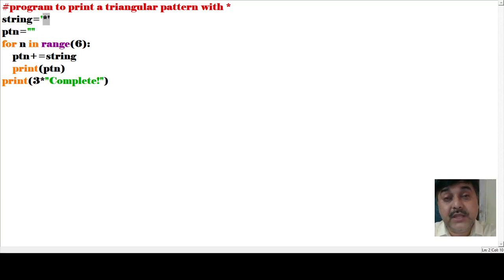And as this string works, it will give us the output in such a form, with this particular structure, based on which I have given one range. Range is from n. So the value of n, n in a range of 6, means n will start from 0 and go up to 6. That means up to 5 it will execute.